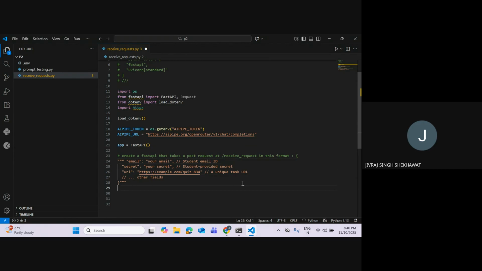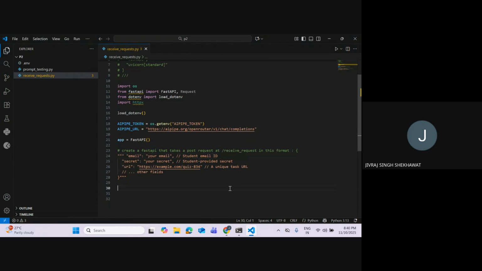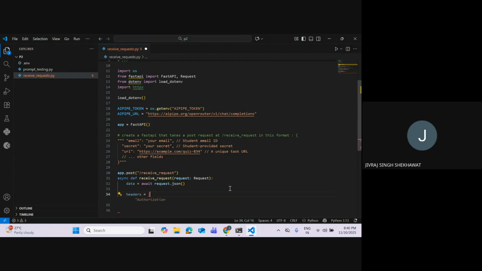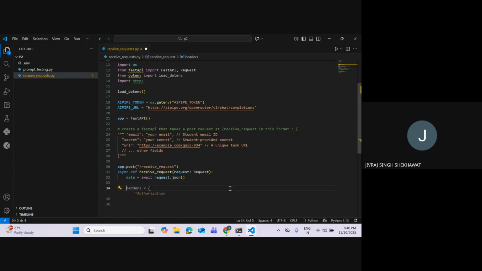Why does this show an error? Okay, there's no errors in this. App.post receive request, and headers. I don't want these as of now, and return the data, or whatever the data is.